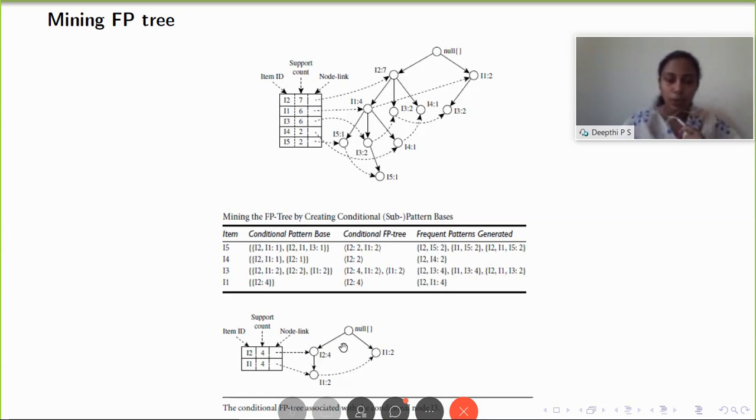So this is the only case where we had two branches. That is the case of I3. So I3, we had two different branches, one in the right node and another in the left subtree. So that is why we have drawn this conditional FP tree separately. So this is the conditional FP tree for I3. For all other nodes, we have only a single path, either in left or right. So this is how frequent patterns are generated.